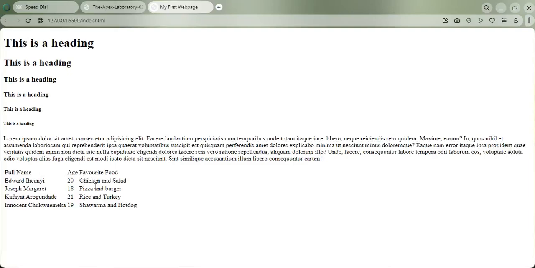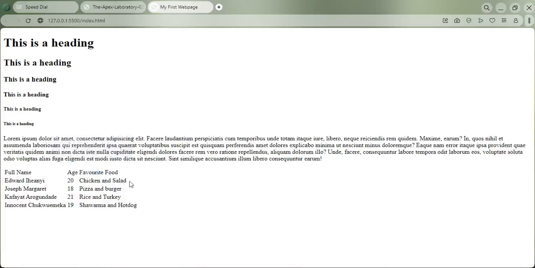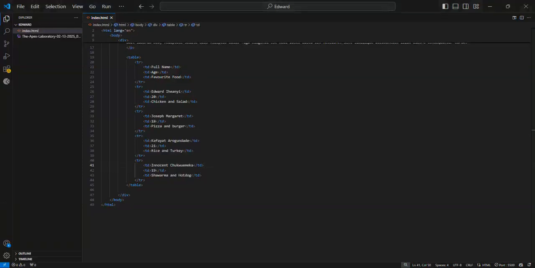Okay, now what if we want to make this full name, the age, and the favorite food part to all be bold, just like the way it normally happens in Microsoft Excel? How do we differentiate that this part is the heading? It's as simple as just changing this TD to TH. Yeah, it's as simple as that. So there's another tag called TH, which stands for table head.